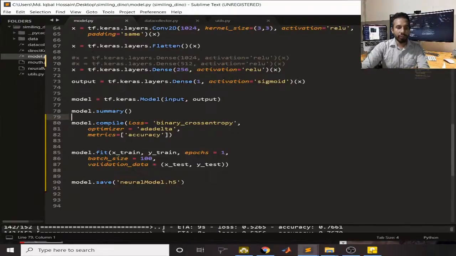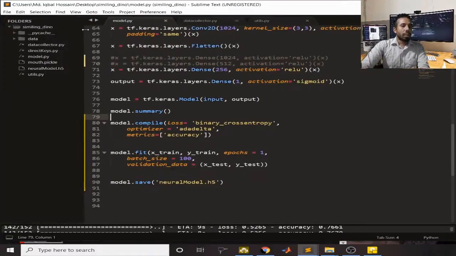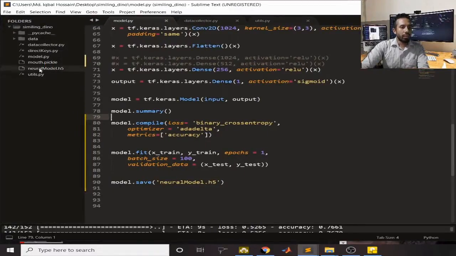So in the last tutorial we trained our model and saved the model as neural model.h5, and you can see under the smiling dino folder there is a new file named neural model.h5. So this is my trained model.